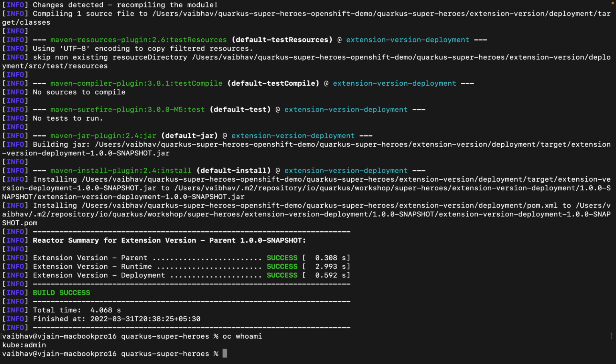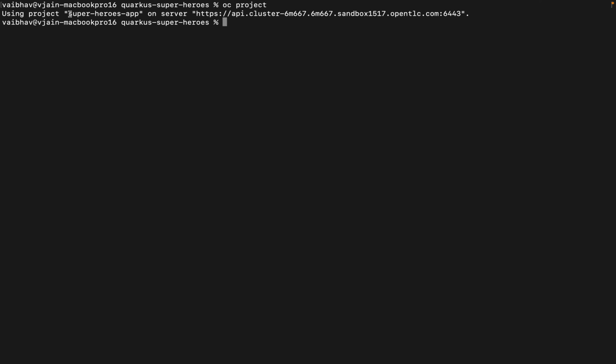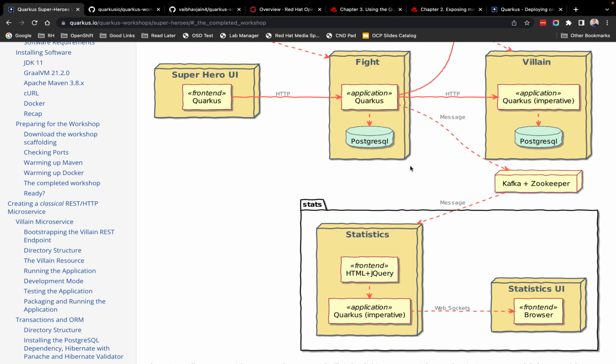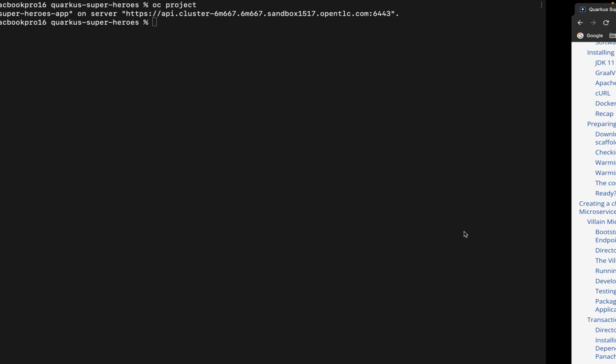Let's check that I am logged into the cluster. Yes, I am already logged into my OpenShift cluster. So let's go and create a new project inside the OpenShift container platform. Let me check one more time, so we are at the superheroes app project which we just created. The first step towards building this application is to create these databases and then deploy these microservices. We're going to start with the villain microservice, where we're going to deploy PostgreSQL first and then the application.